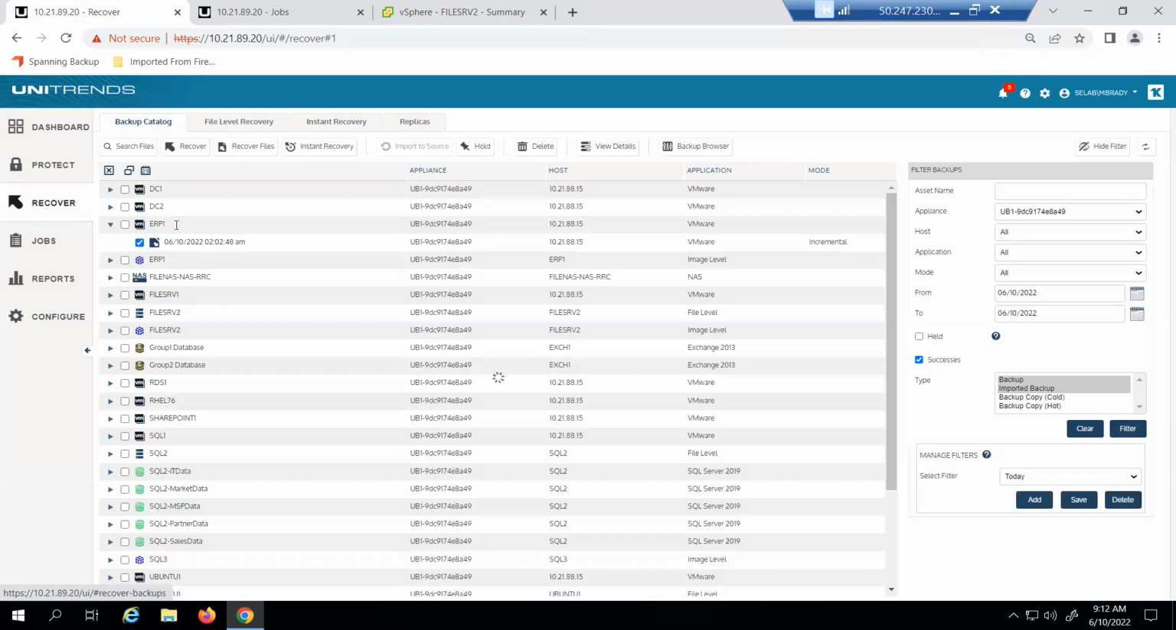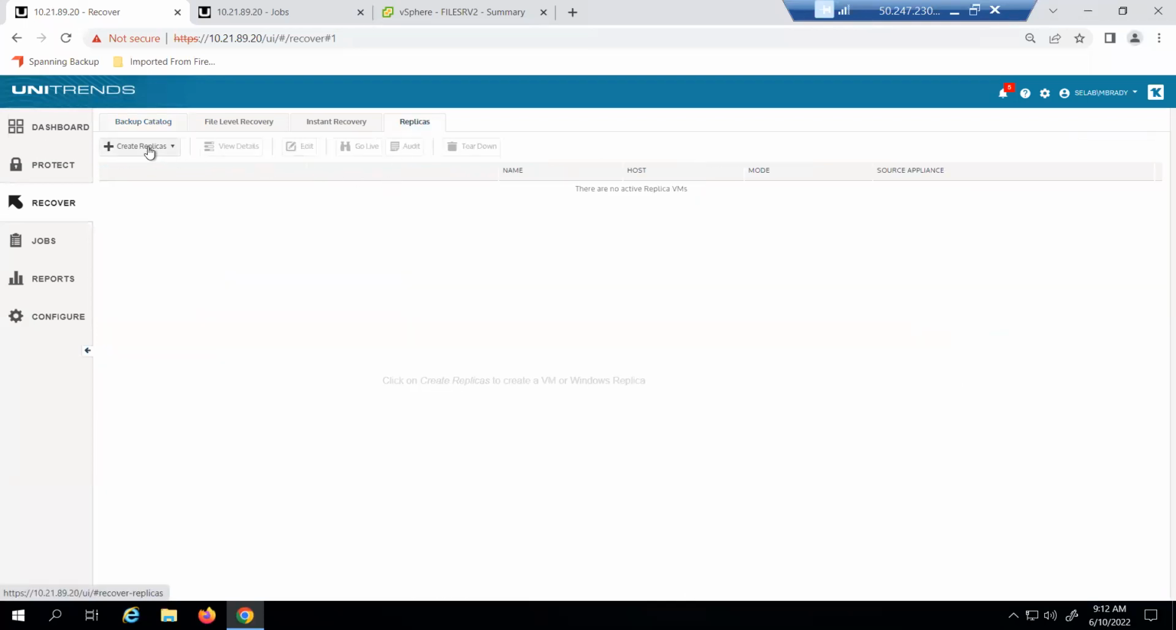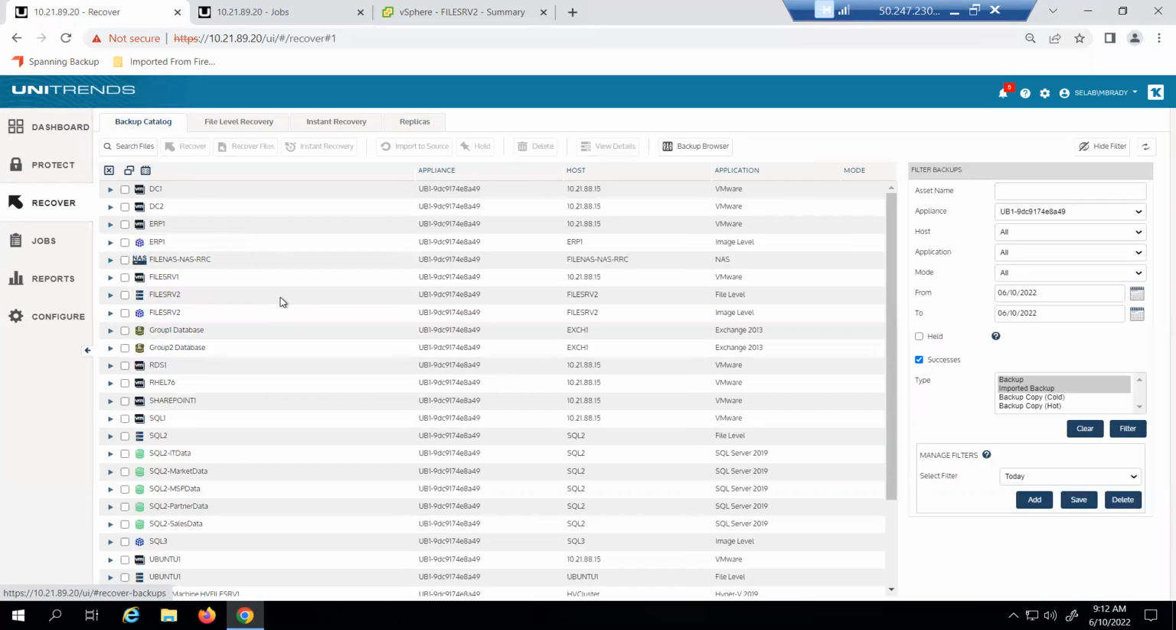Replicas are the same way, where we can go in and select the replica tab. We can then create a file level, image level, or VM level replica, and it will show up here, and we can use this to manage and then connect into the replica. This video is just meant to show you around the recover tab. We will go into the more specifics of these kinds of restore operations later in this chapter.